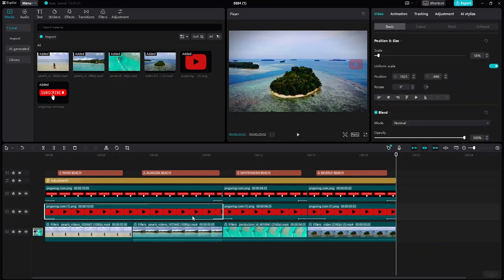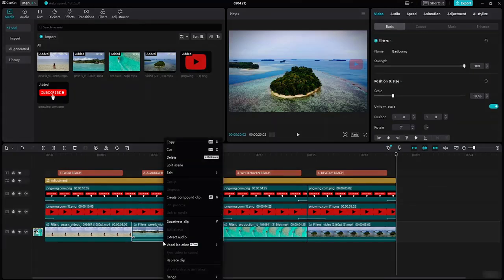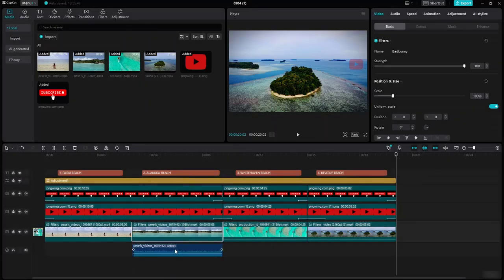Now if you want to detach this audio, come here, go to this particular option and click on extract audio.